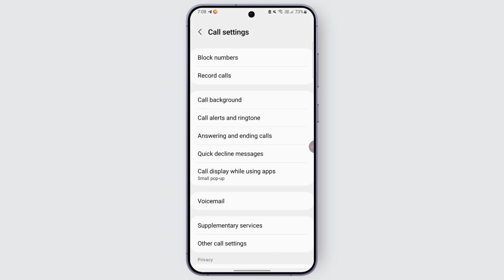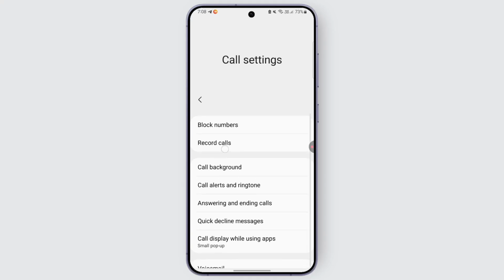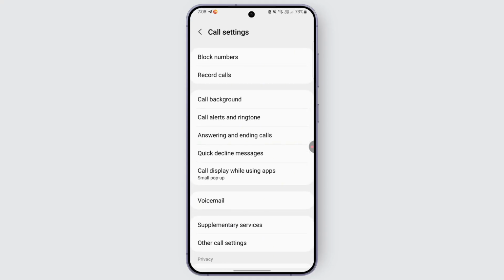Now what you may do is, from here, look for the caller ID and spam option, if that option is available here, or call blocking, depending upon your device. So you can just go and look for that option. Or let's say block numbers. It depends upon the device. The settings may vary depending upon your phone. So look for block numbers.